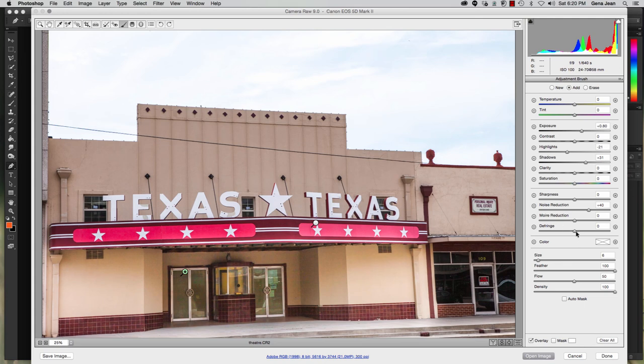Now, defringe allows you to selectively remove any weird color fringe that's on your images. So if you have a high contrast image, especially white background, and something against that background, sometimes you'll get a blue or purple edge. Defringe will help to remove that.